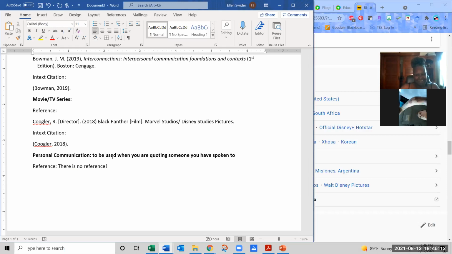So I showed you that big long paper before. It had like 10 pages worth of references and sources. It would not appear there at all. There is no reference, so it doesn't appear in the reference list. However, you are still going to do an in-text citation.